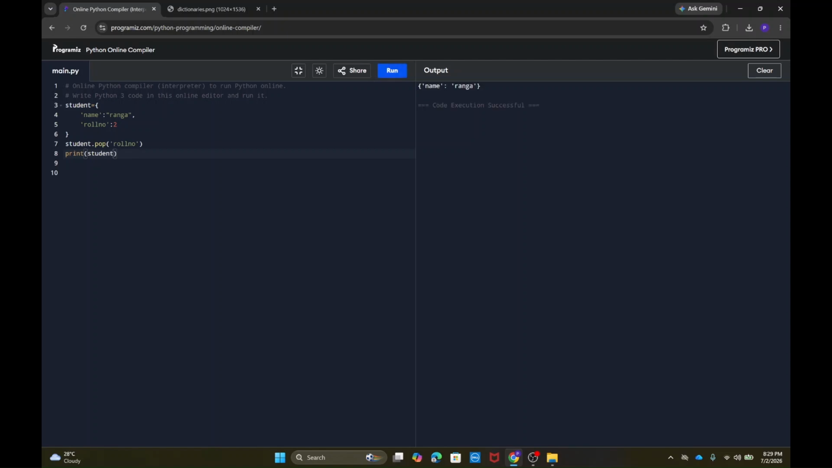So here you can see the roll number has been deleted from the dictionary. So I hope you got this, how it is working.